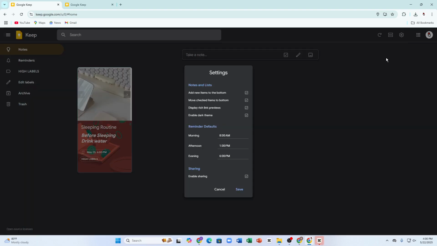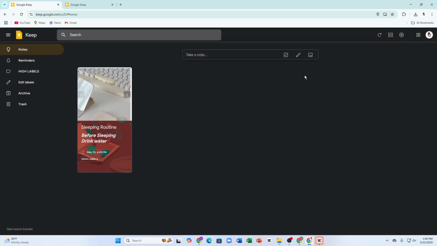And there are also the settings options here. You can choose reminder options from here. For example, the default one is morning 8 a.m., from morning 8 a.m. to afternoon 1 p.m. to evening 6 p.m. You can choose them according to your need, and if you want, you can just delete them. And for example, I'm going to show you how you can do it, and then enable sharing this option. So that's it.